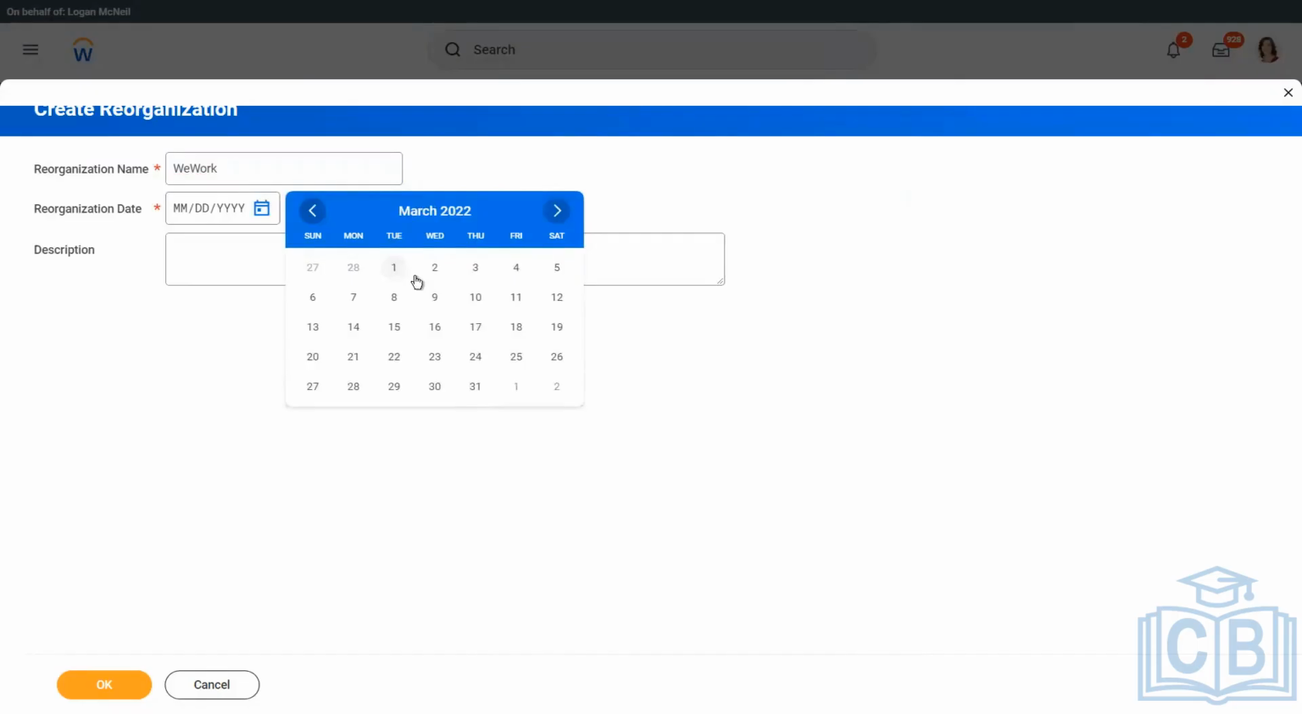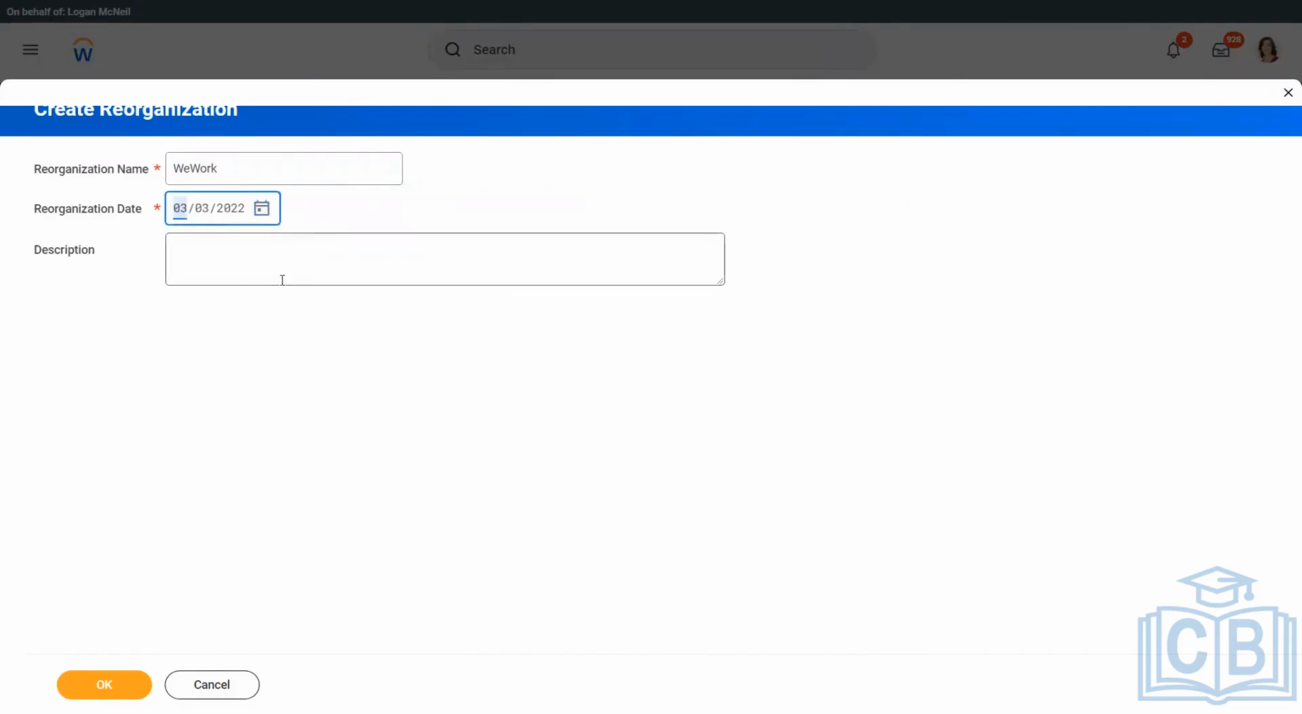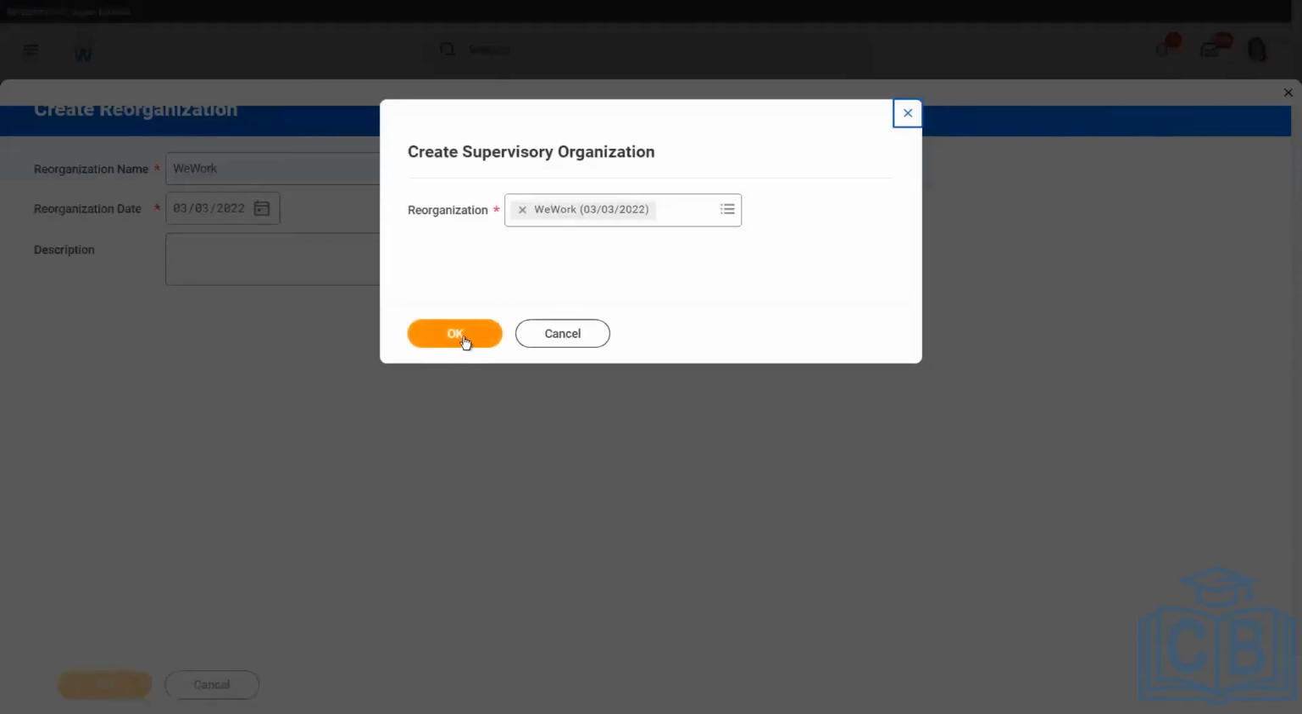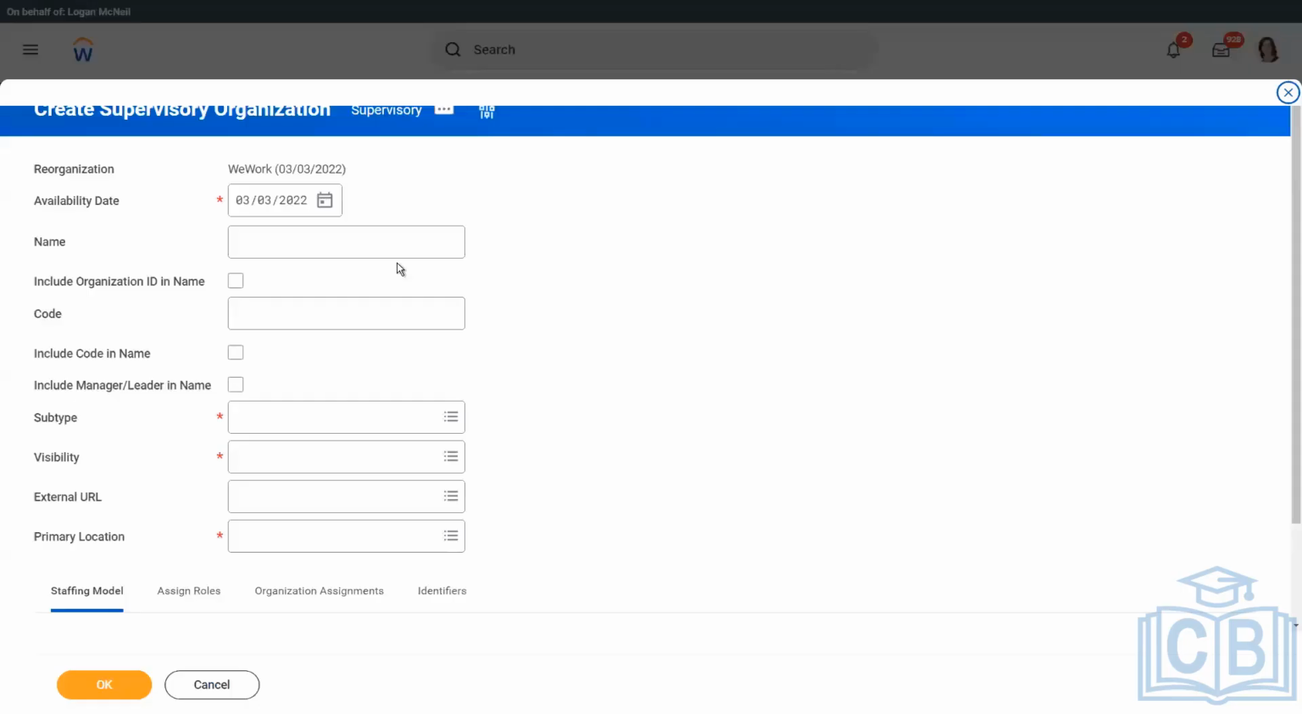Let's say the 3rd of March. 3rd of March is fine. We are going to use that, and let's go for XYZ Motors. We are going to include the manager or the leader as part of the name. Subtype is department and visibility is everyone.